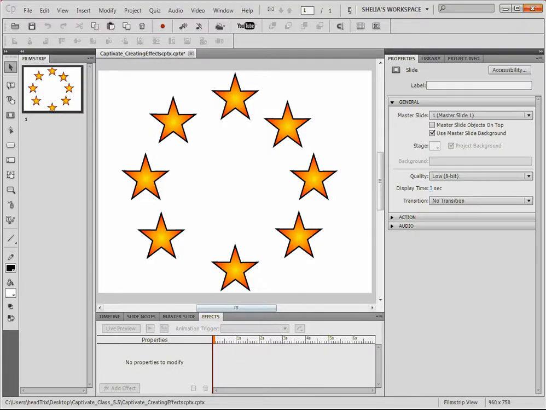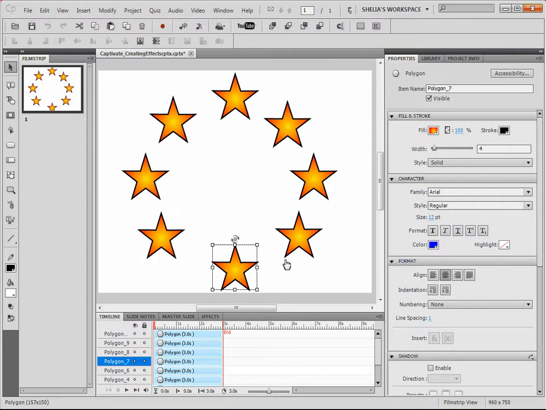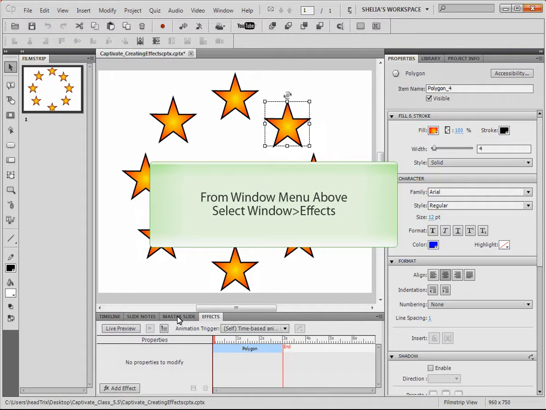Okay, we're in the new Captivate 5.5. We're going to show you how to create some effects using the new effects panel. So over on our timeline, we created a couple of polygons of this star and put them around in a circle shape. You can create any shape you want or use any image you'd like. And then we go over to the effects panel to show you how we can add effects.